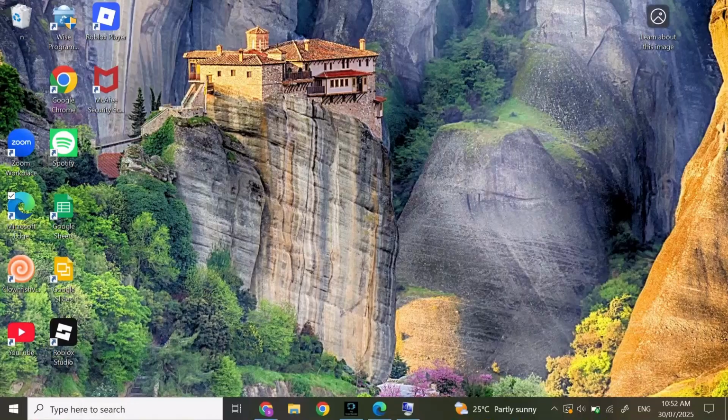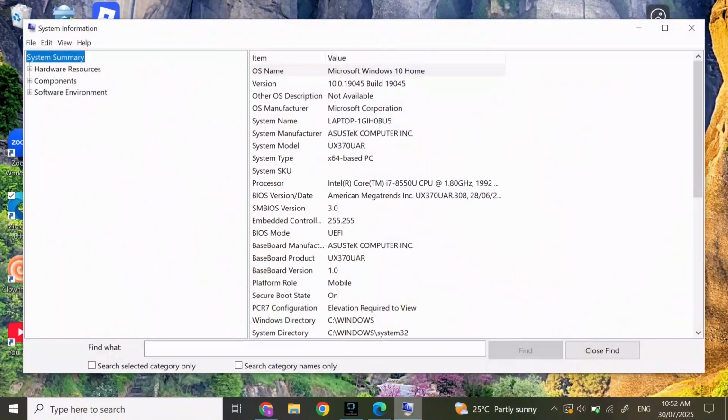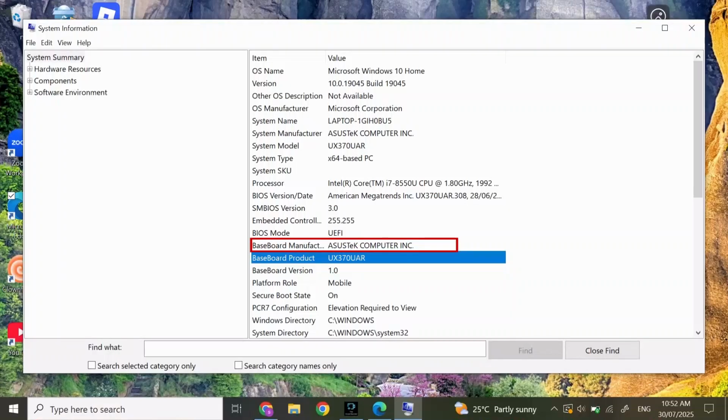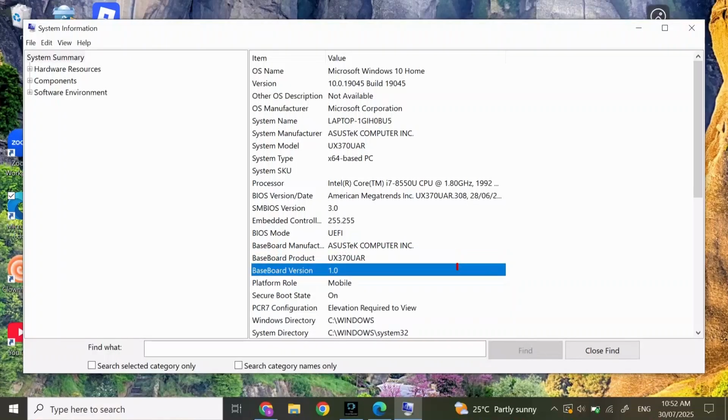First, open your PC or laptop. Then, simply search System Information. And in System Information, you will find Baseboard Manufacturer. That's your motherboard. Then you also find Product and also Version.